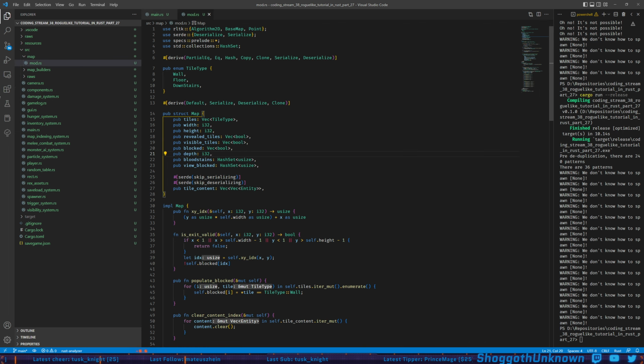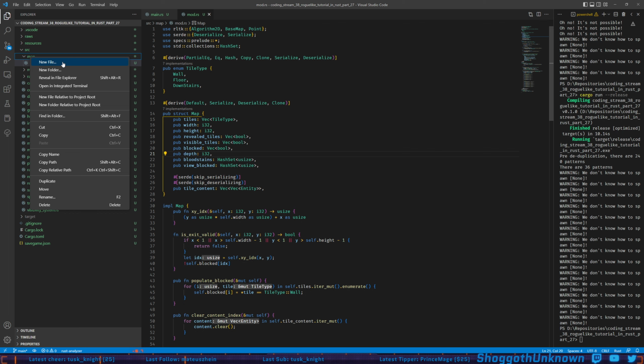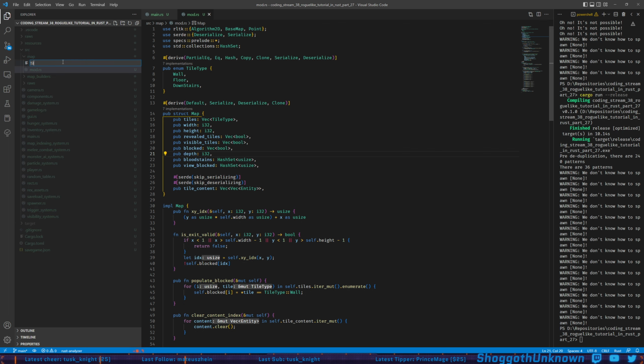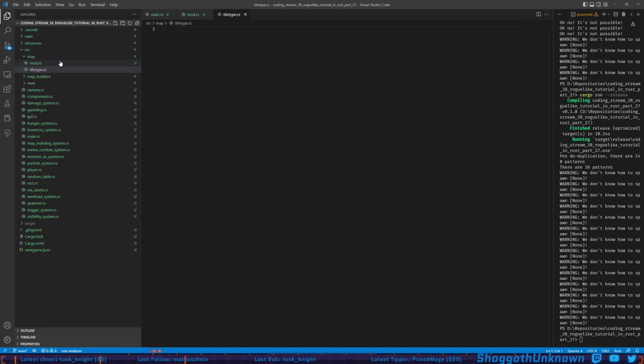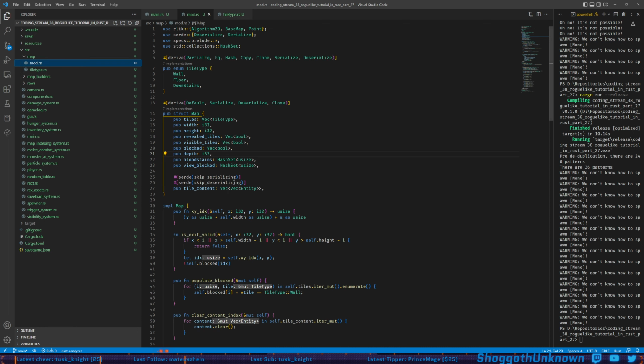So now, in this map directory, we're going to do tiletype.rs. And in here, we're going to need to do a mod.